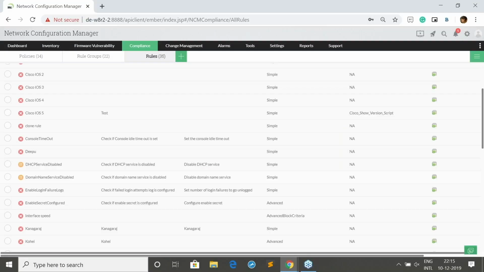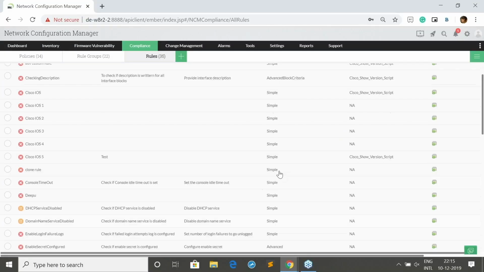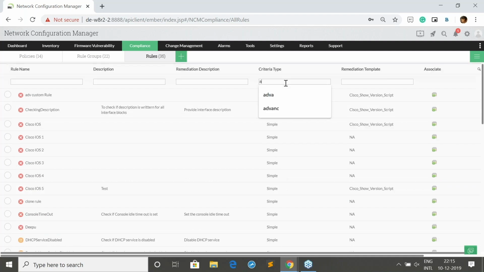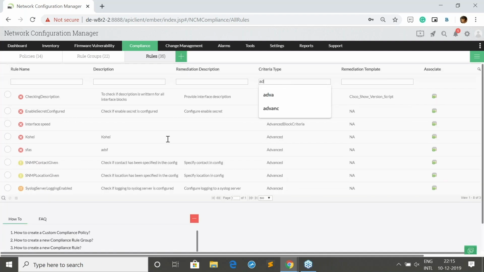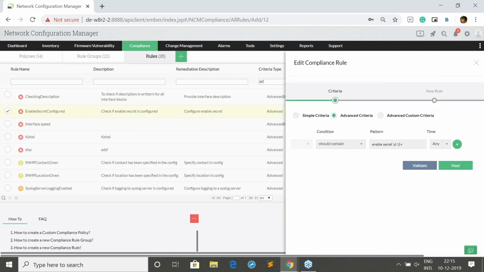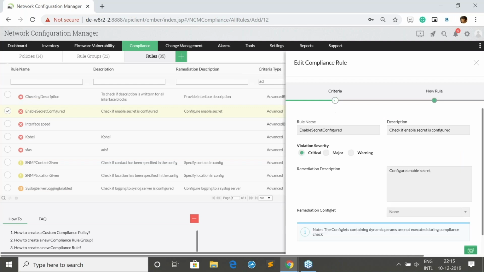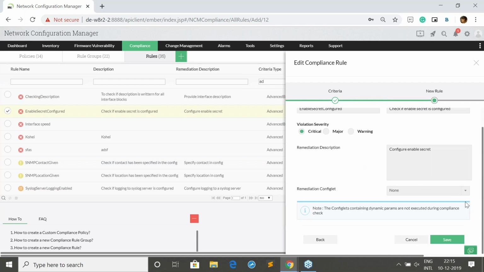Let me show you an example for advanced criteria. Here's an example where we're going to check if the password has been configured or not. Here you're specifying the condition, the regular expression pattern, the number of times it should be present. And then you're providing the violation severity and the remediation configlet. Once you're sure of what you've given, you can click on Save.